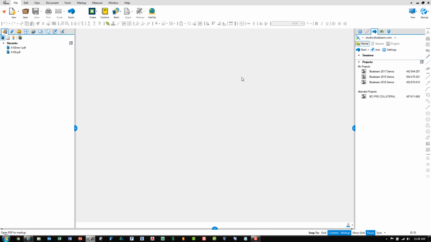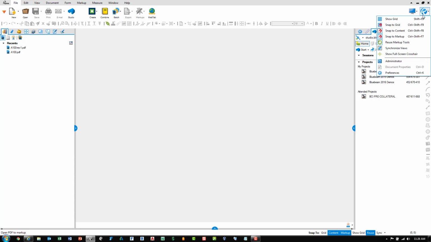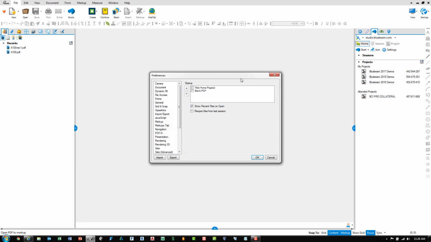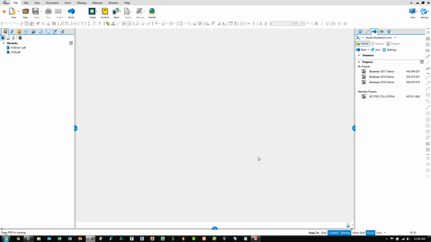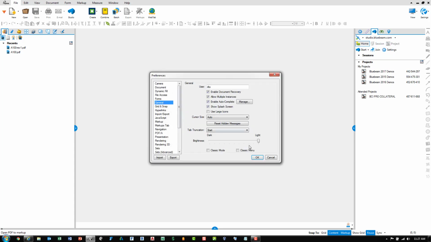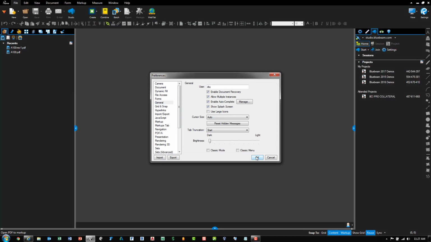Here I am in Bluebeam Revu 2017. First thing you'll want to do is head over to the upper right hand corner and click Settings. Head over to Preferences. And when this window opens up, we'll scroll down until you see the Studio feature. Select that and make sure Toolbar Integration Only is unchecked. If this is checked, that means that your BTX files and your saving options are set to local. So I'm going to uncheck this and click OK. I'm also, because I am used to this, going to switch my display to dark because I kind of prefer the contrast. It's a little easier to see.